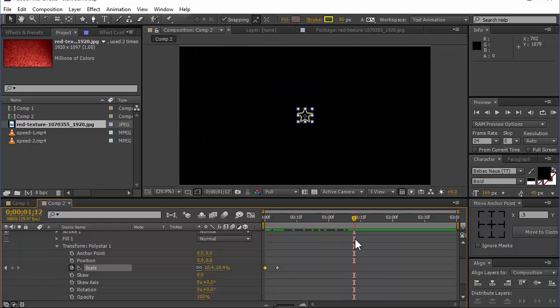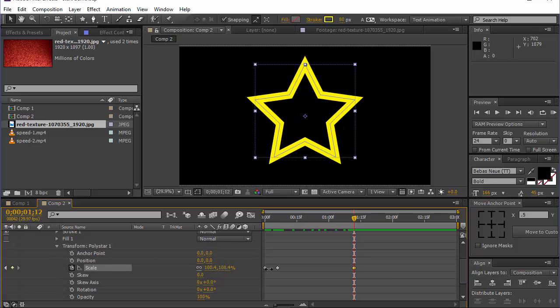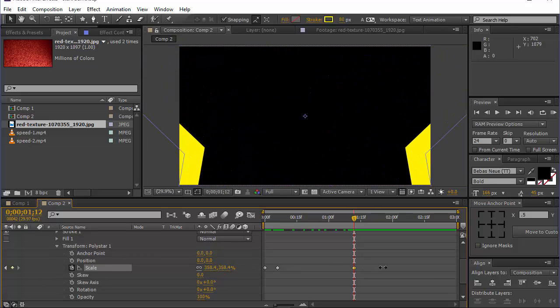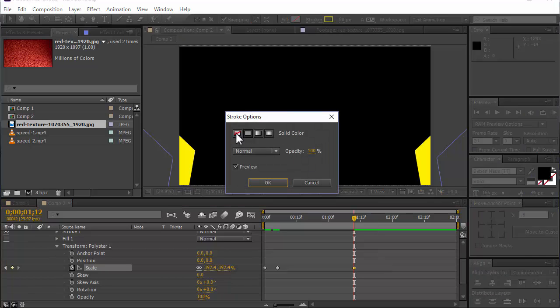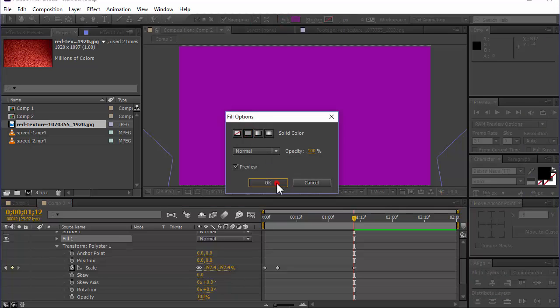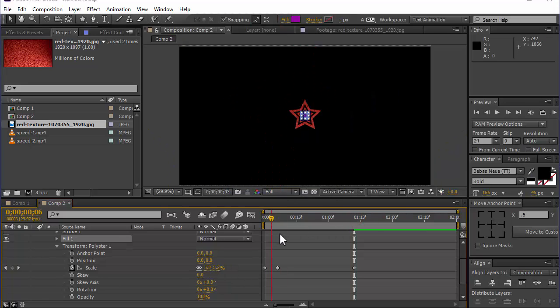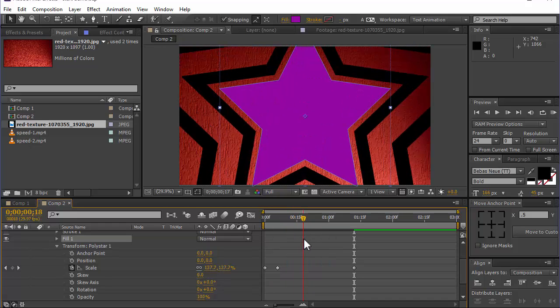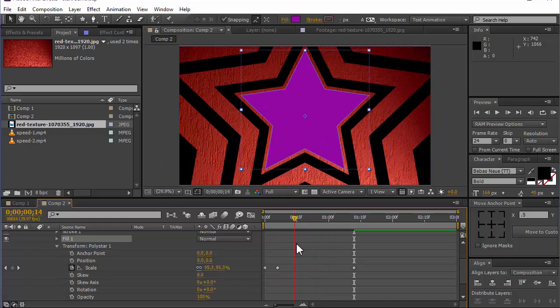We go to 20 frames or we go even further and we make it as big as possible to overlap the screen. Now this star I'm gonna give it no stroke and we'll give it a background. Any background will do. Come back to the beginning and let's see exactly if it's overlapping. It seems it's quite overlapping.